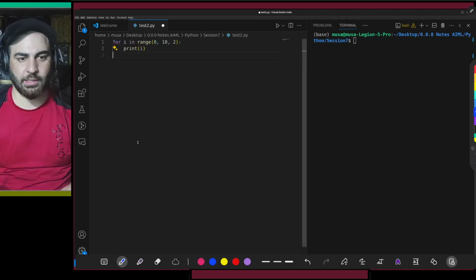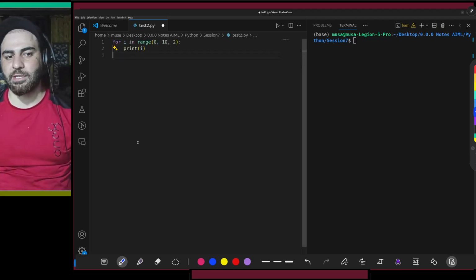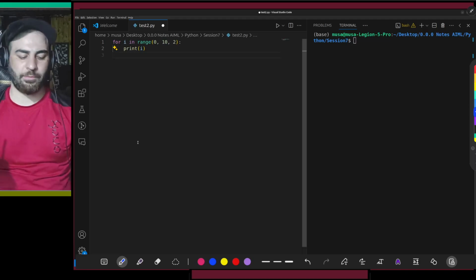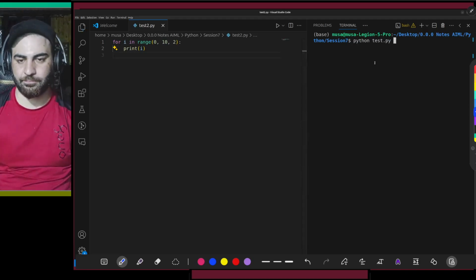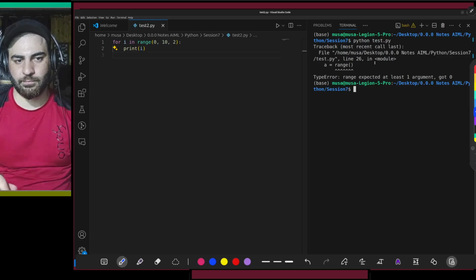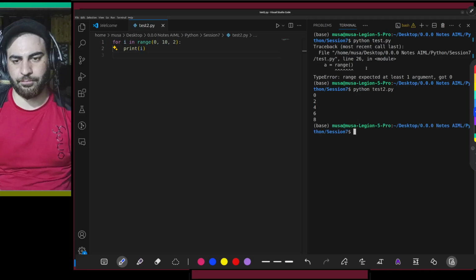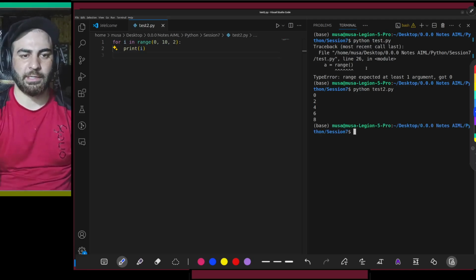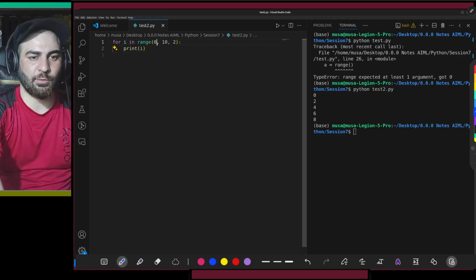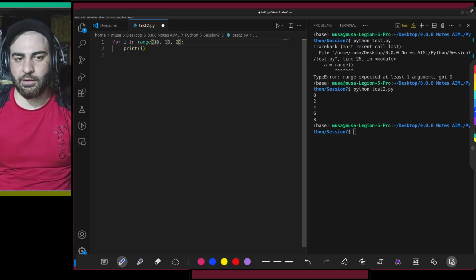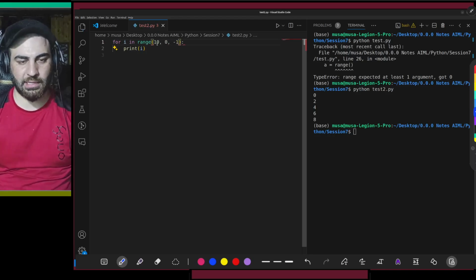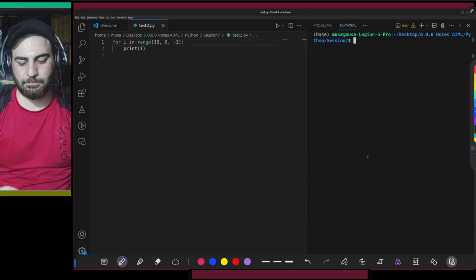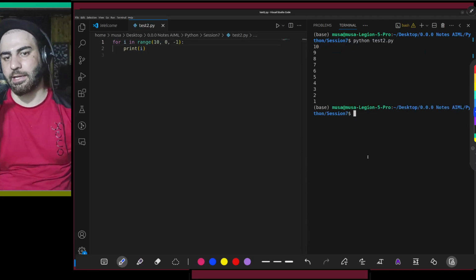You can see this. For i in range 0 to 10, step size 2, it will print 0, 2, 4, basically all even numbers. It's still running because we have to use test2.py. You can see 0, 2, 4, 6, 8. Now you can have reverse indexing also. Suppose I start with 10, go till 0, and have a step of -1. You can see 10, 9, 8, 7, 6, 5, 4, 3, 2, 1.